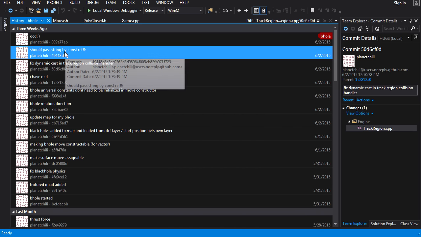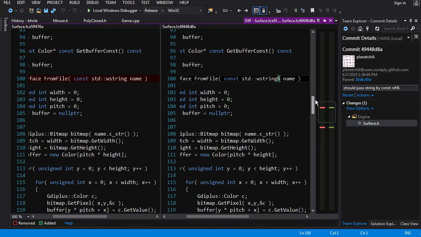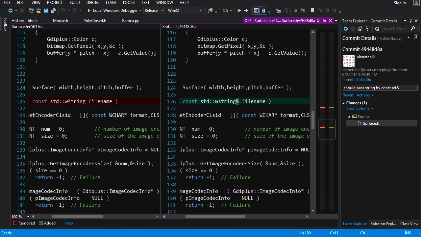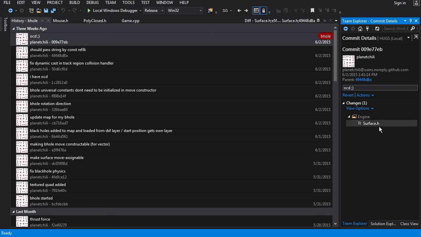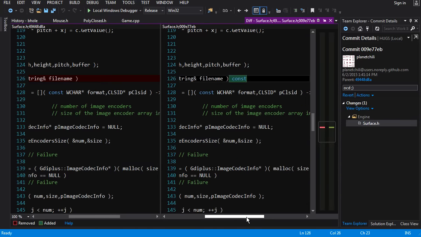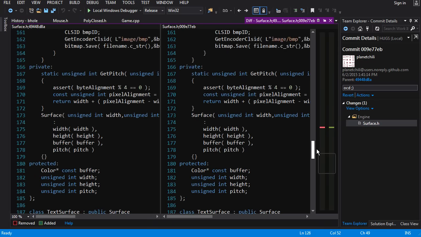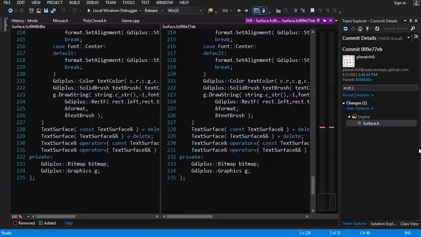Should pass string by constant reference. So I just changed passing a string in. This is passing by value. I changed it to passing by reference. Here again, passing by value to pass by reference. No big deal. And a little bit more OCD. What even changed here? Oh, I made the save function const because it doesn't change the object. So, yeah, that's fine. Okay, done.